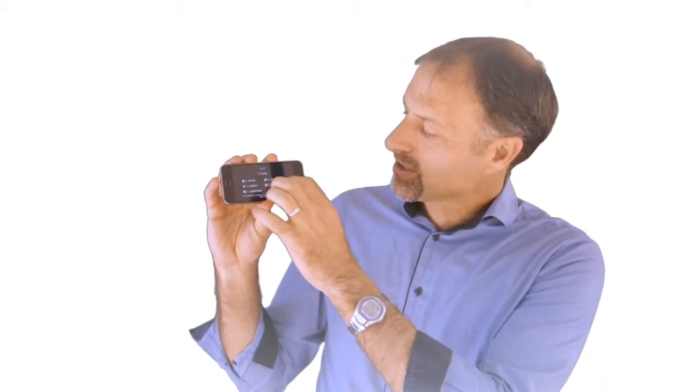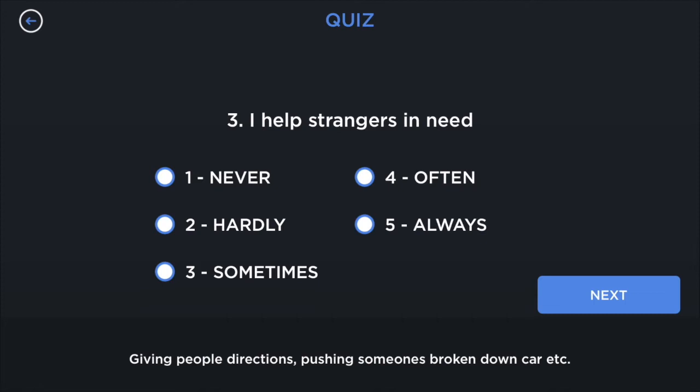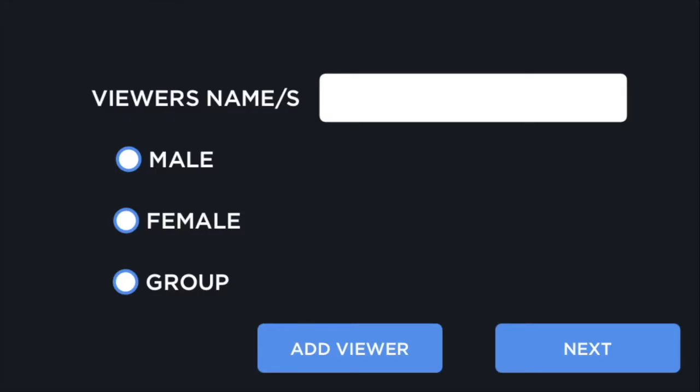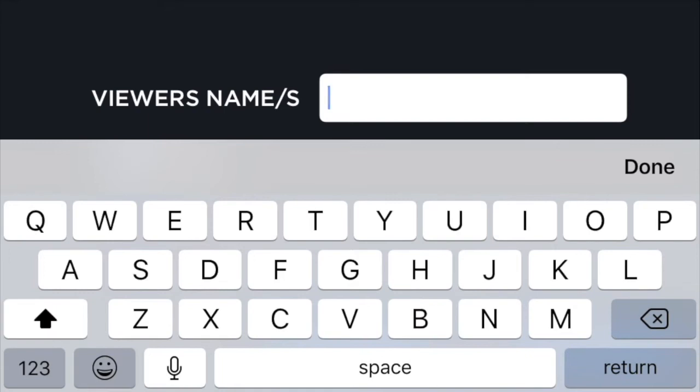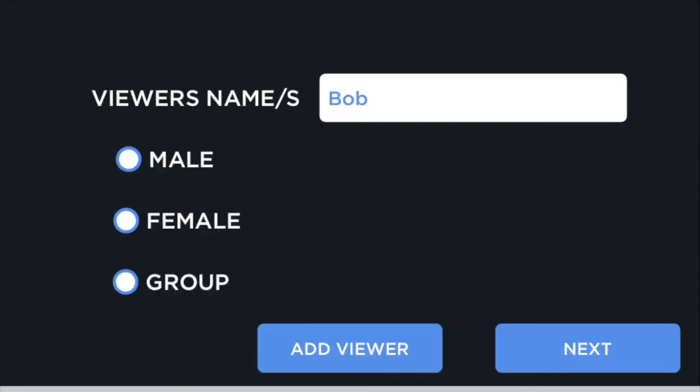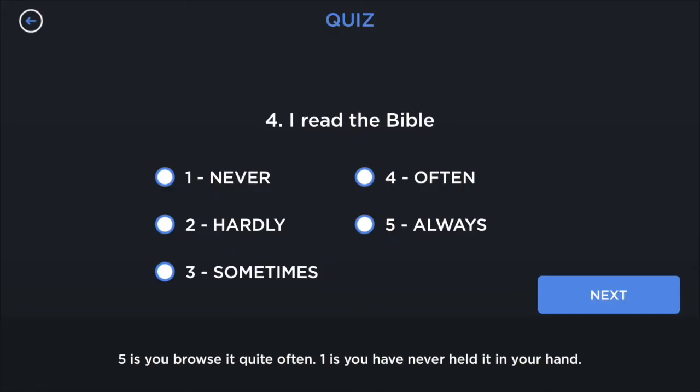Once you get to question 3, it asks what the person's name is, because with a complete stranger, obviously you don't know their name. You say, by the way, what's your name? Put their name in there, and then you put whether they're male, female, or a group. That changes all the he's and she's and they's to the right words throughout the whole presentation, so you don't need to think about whether you're talking to him, her, or them. It changes all that for you, so it's very clever.